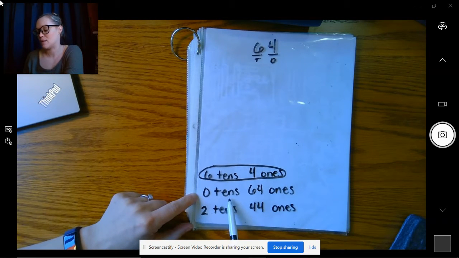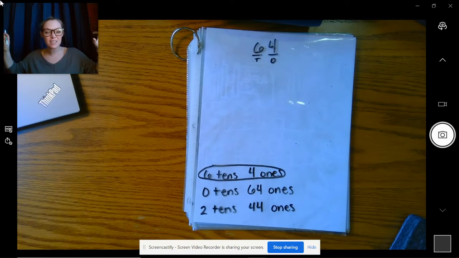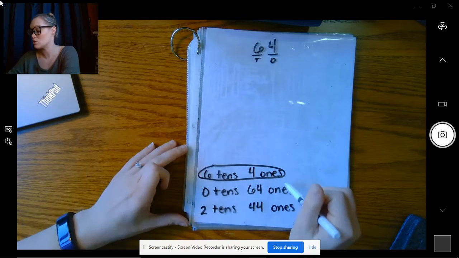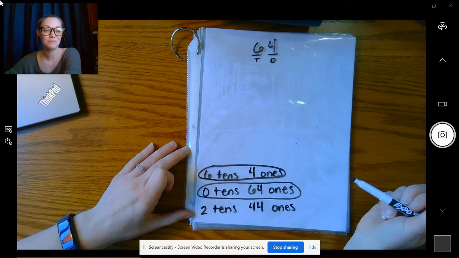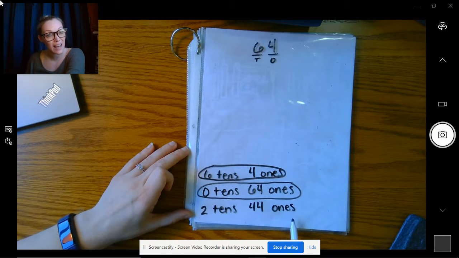So 0 tens, 64 ones. We've been learning about that one. That might be an easy one. Yeah, if we were to break up all our 10 sticks, it would be 64 cubes or 64 ones. So this one right away, I know that one. Am I done? No, because I haven't checked the last way yet.